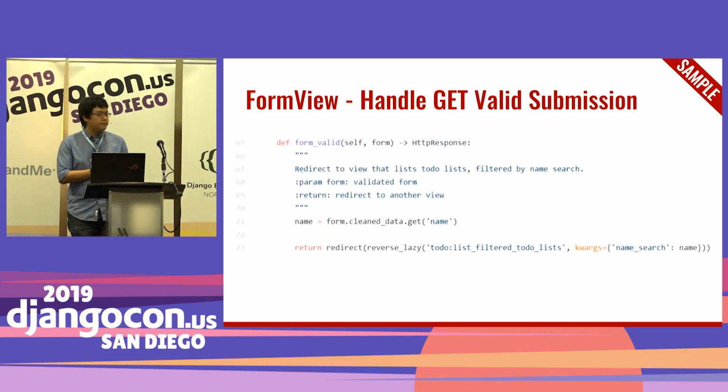And then the final thing that we need to do is just set up what happens on form valid. You don't really need to do it here. You could also just set a success URL, but because I want to redirect based on the actual form data, I just define form_valid, pull the form data out, and redirect accordingly.